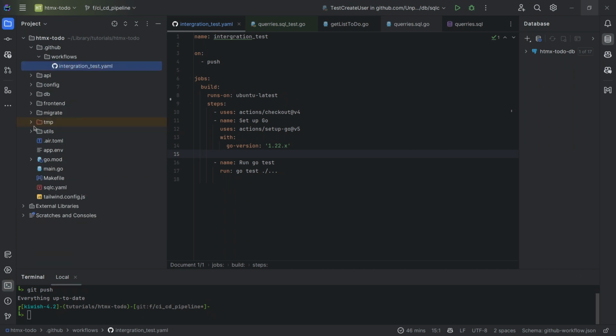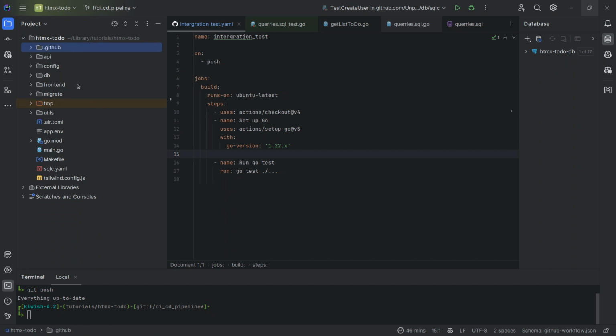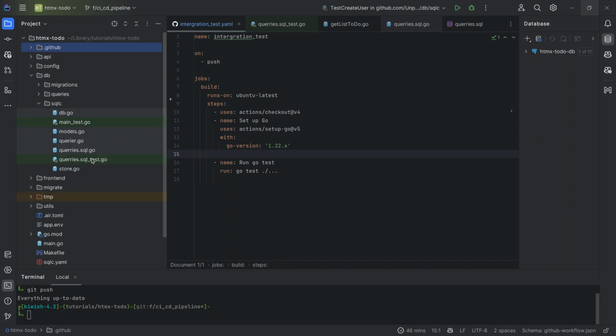So this is a sample project that I was working on. I was trying to look at how HTMX works. I have a front end, I have a back end, and our area of concentration is going to be in the database package where we have the database queries.